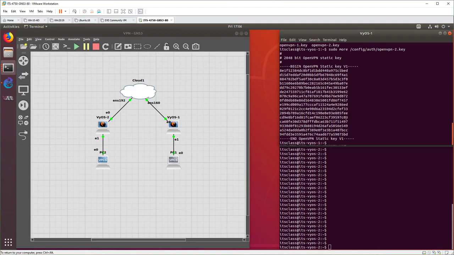Hashtags, number signs, whatever you want to call them, are comments, and you can see it says begin and end, and then there's gibberish in between. This is a key. It's a 2048-bit key. It's fairly strong, at least at the current level of technology. As processors get more powerful, of course, we need bigger and bigger keys. It used to be 512 bits was big, and dinosaurs roamed the earth. What can I tell you?